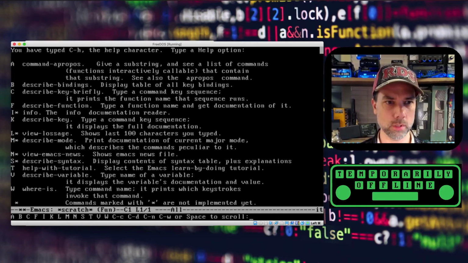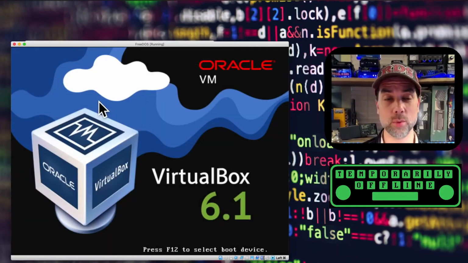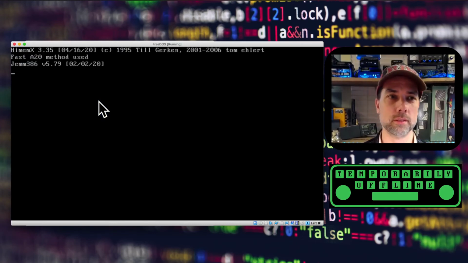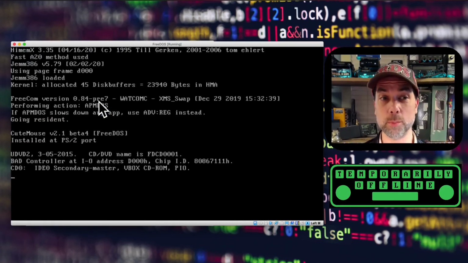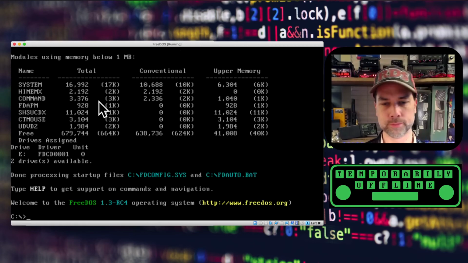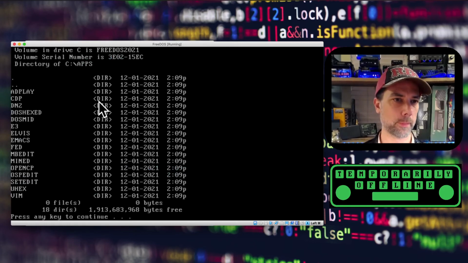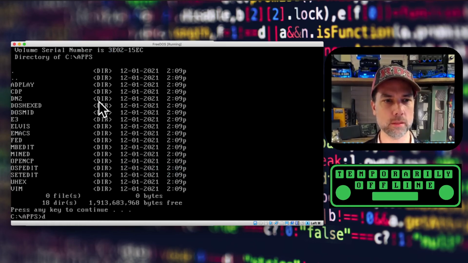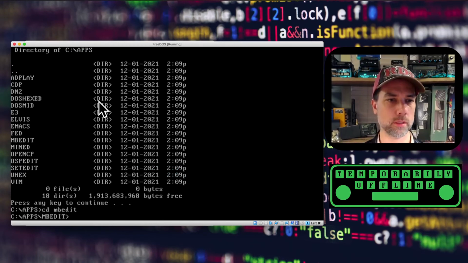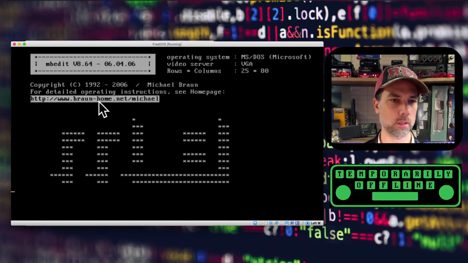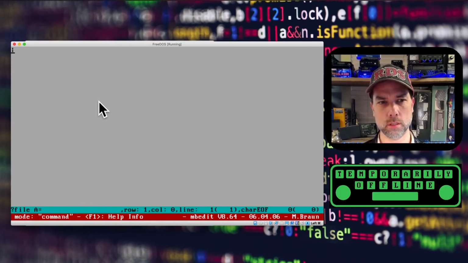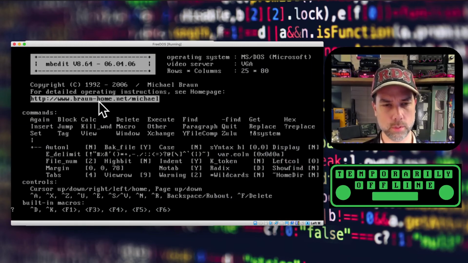Okay, so there's help. So I didn't get that the last time. Anyway, it's actually faster on this machine just to reboot it than it is to try and read all of the help and figure out where the exit command is. MB edit, which would be another editor, I bet. Command F1 for help.